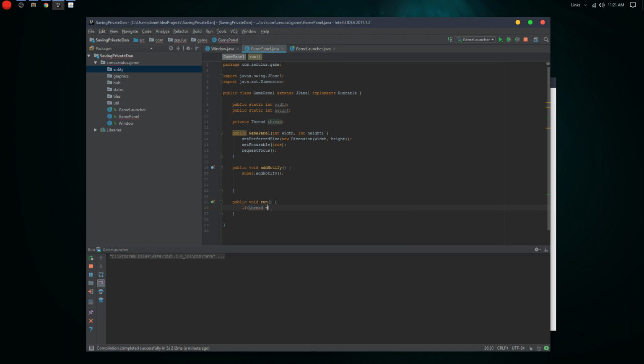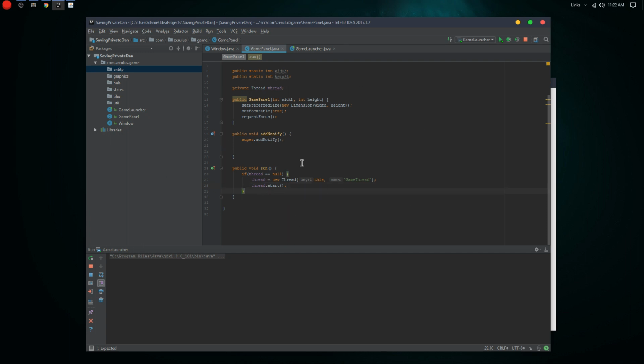That's pretty cool. Thread is equal to new thread, and we're going to give it this, and we're going to say game thread. So this is the name of the thread. So when you have an error, it can just say game thread, and we'll understand that something happened with this part of the code. Maybe not this part of the code, but this thread. I think that's all we do there.